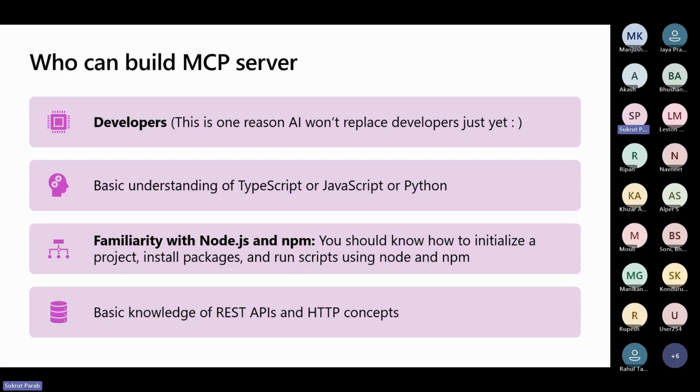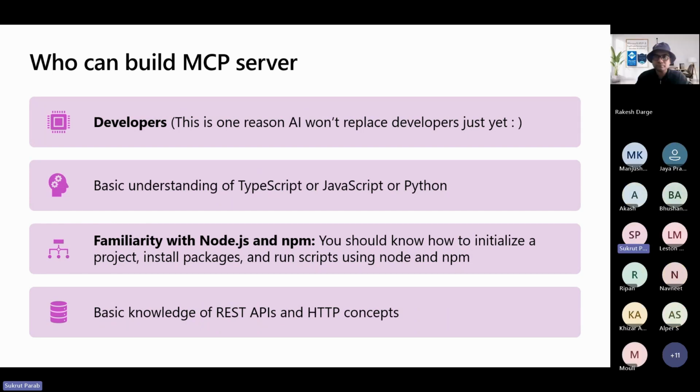So as you have seen, Microsoft has provided their own MCP server with a predefined set of tools, right? Right now only 13 are available. In future we might get more, but you can build your own MCP server as well, right? And which role can build this? It is nothing but the developers, right? And this is one of the reasons why AI won't replace developers yet, right? Because to build an MCP server you need a developer, right?